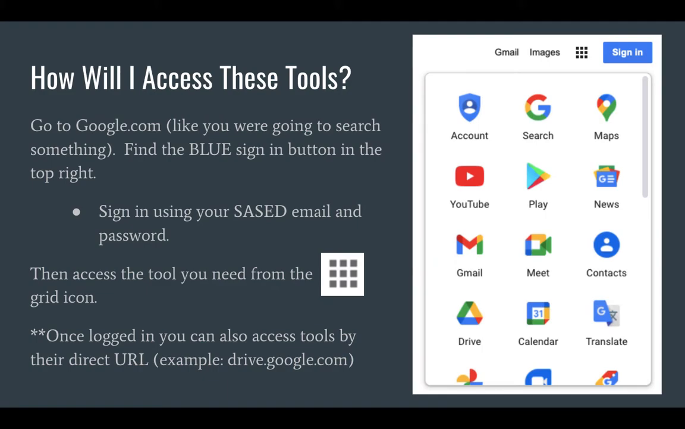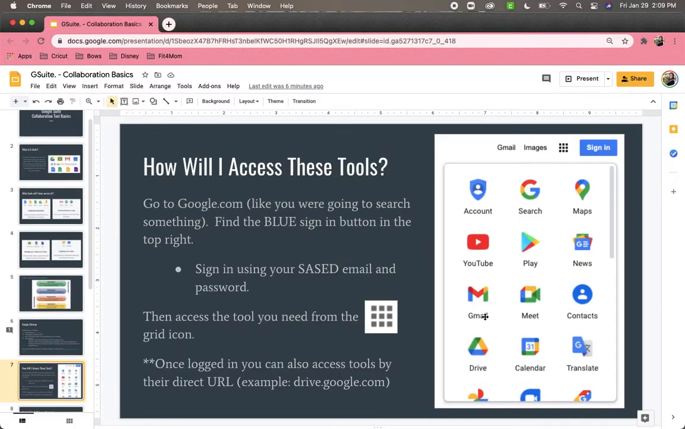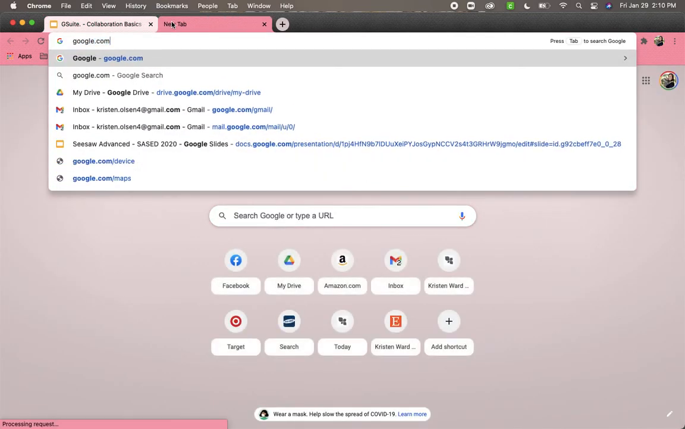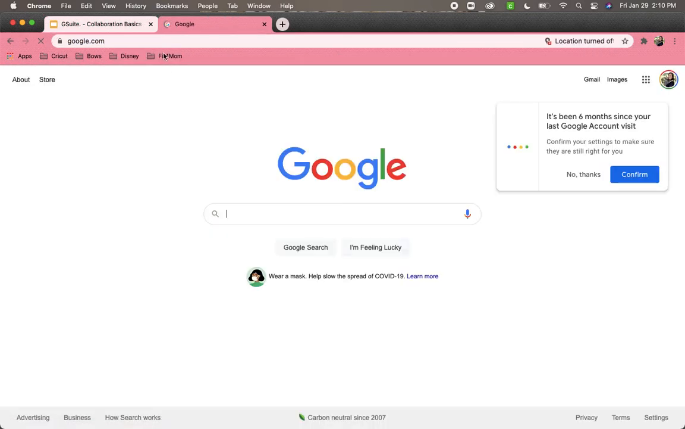So what we're going to do now is I'm going to take you through a basic overview of how to access these tools, how you're going to get in to your collaboration tools and all future Google tools moving forward. So what I'm going to do is I'm going to exit out of the slideshow that we're in now, and I'm going to navigate to google.com.